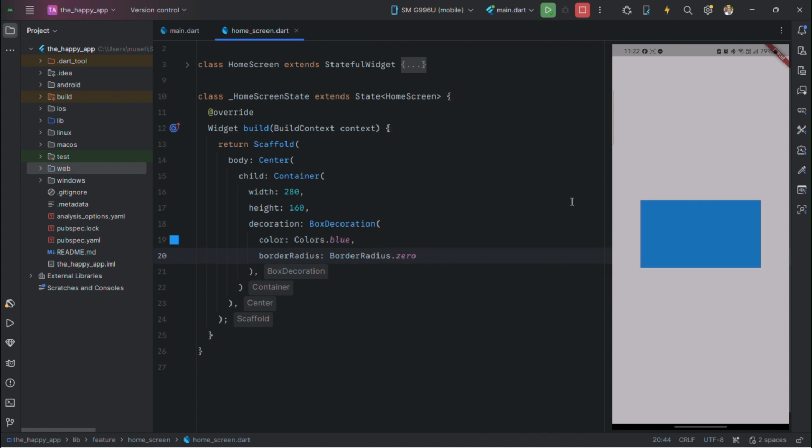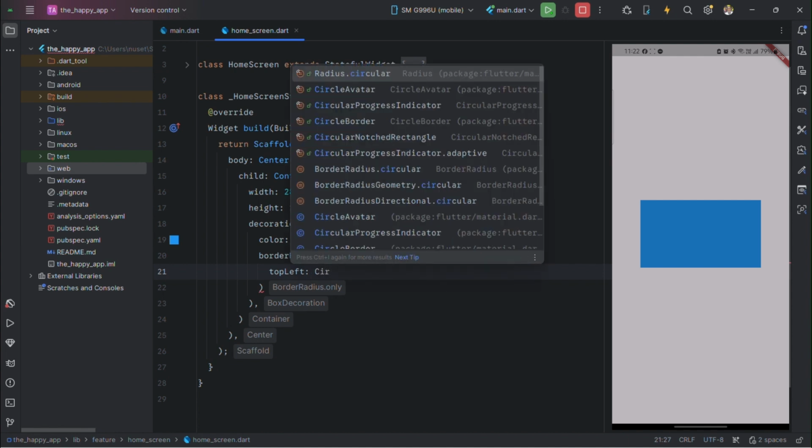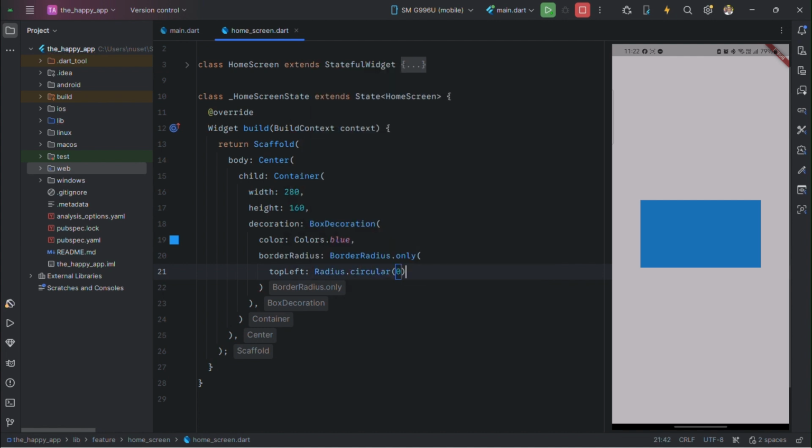So we want to change all the corners, the top left, the top right, the bottom left, the bottom right corners of the border radius to different radiuses. All right, we'll give them different sizes, and then we'll see how it looks. So when you call the border radius, you select only, and then inside of the only, you can specify the top left corner. All right, so we can make this circular. For now let me keep it at 0. So that, okay, let's just do it and see the differences as we do everything.